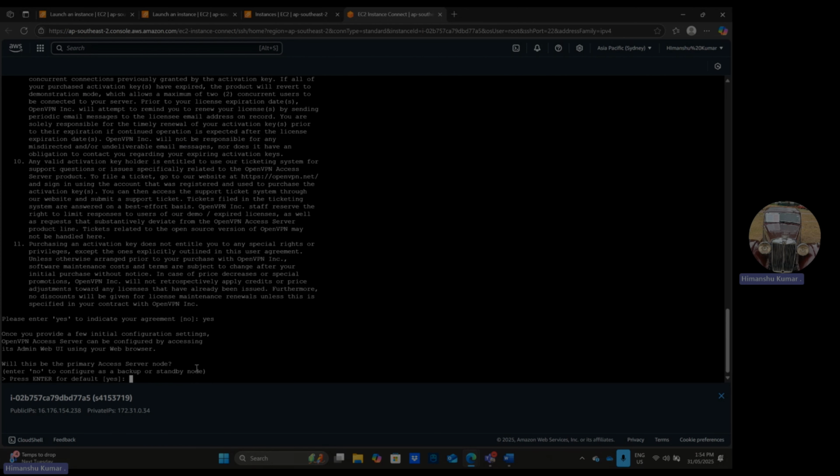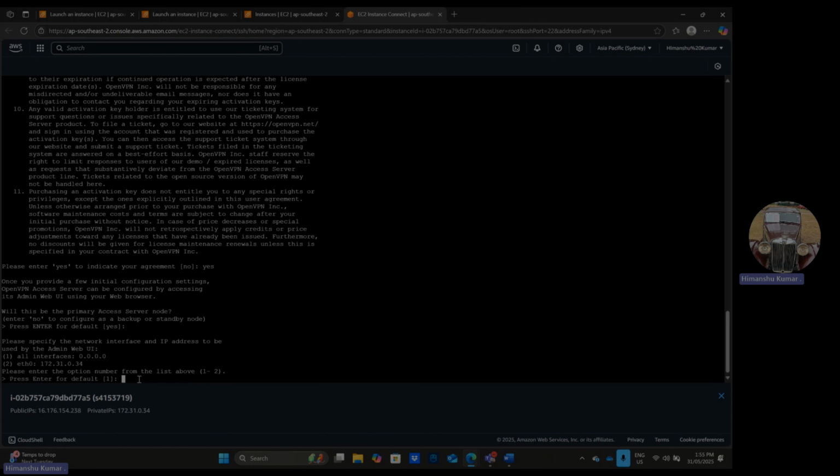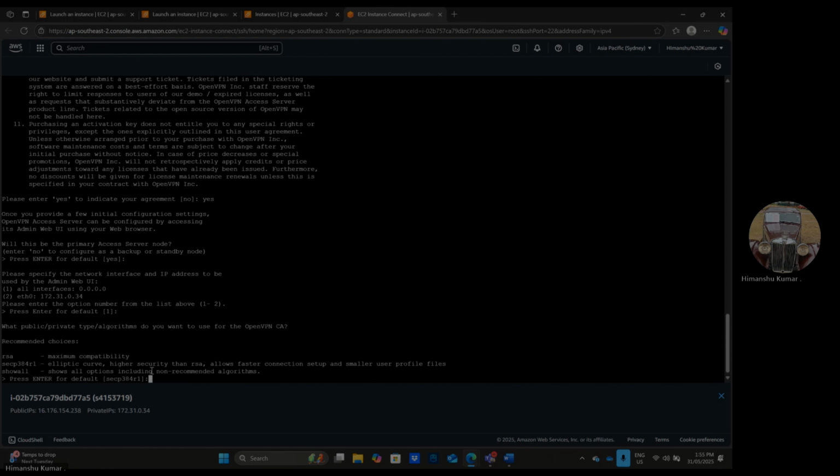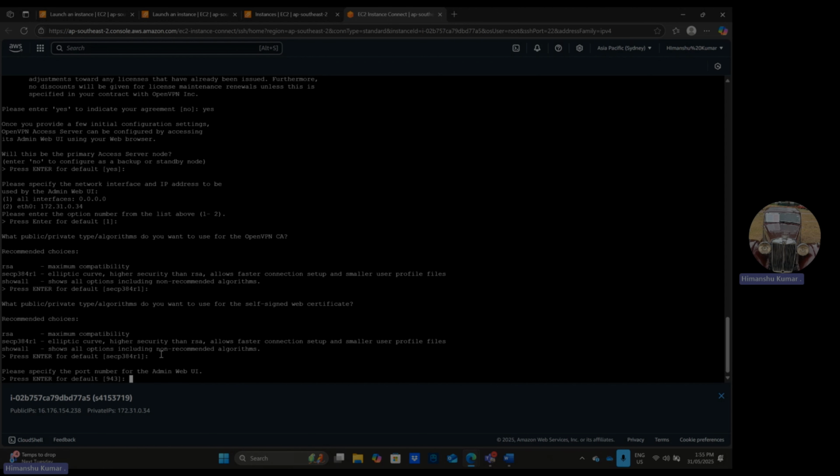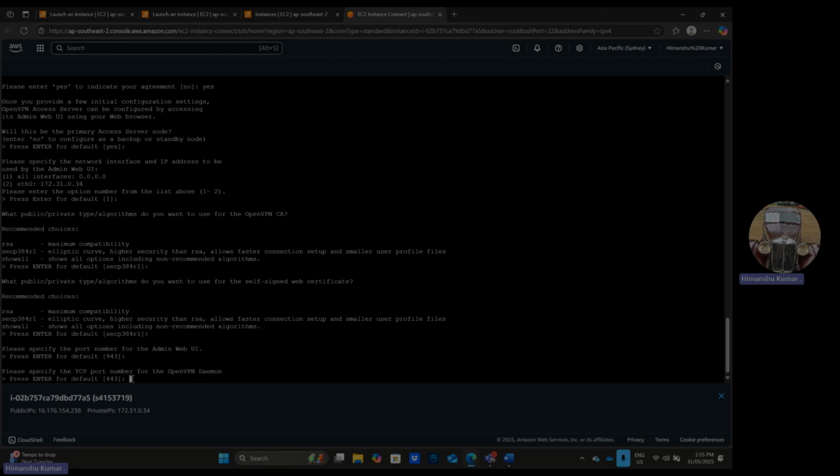First of all, I'll have to agree with this agreement. So click yes, and then enter to go with the default setting. Now again I'll press enter, and I don't have any certification, so I'll just press enter and enter. Now this port, 943, I'm going to use for admin access. So I'll hit enter, and again I'll hit enter.